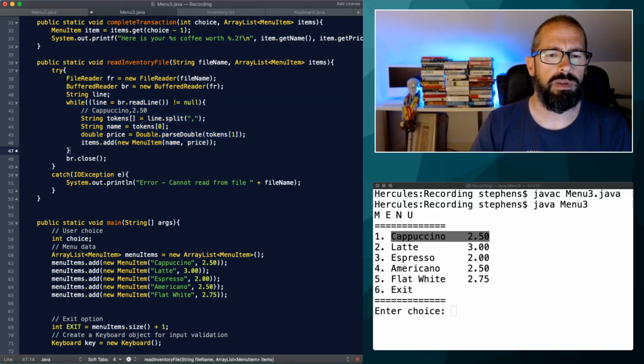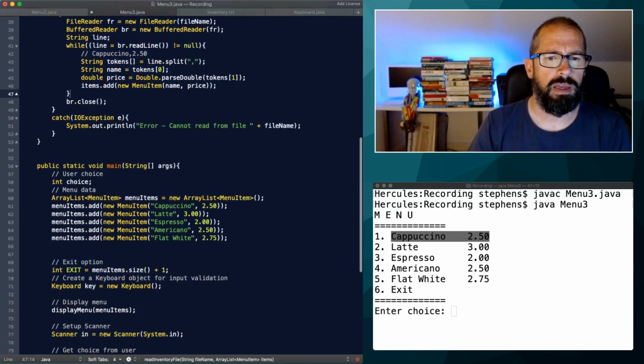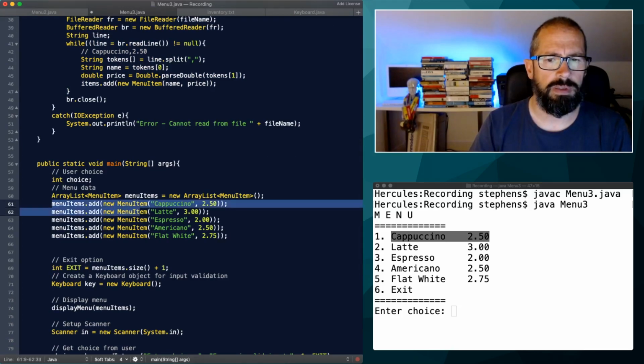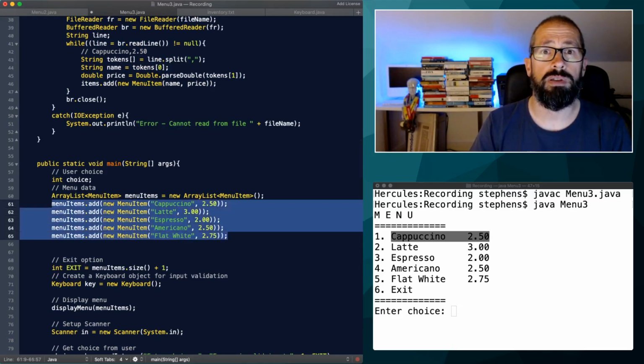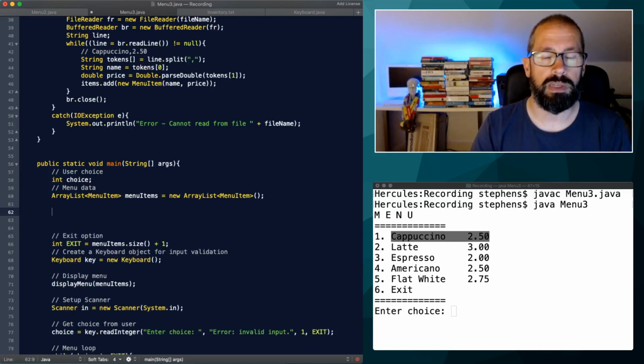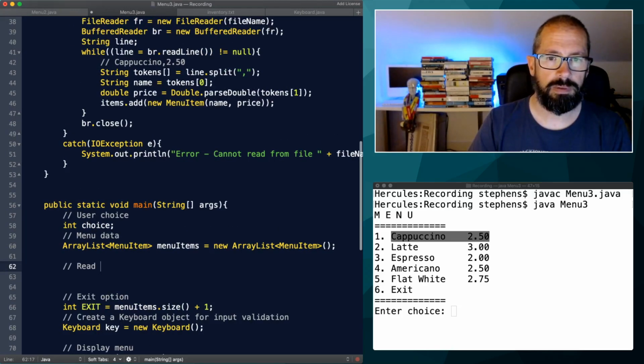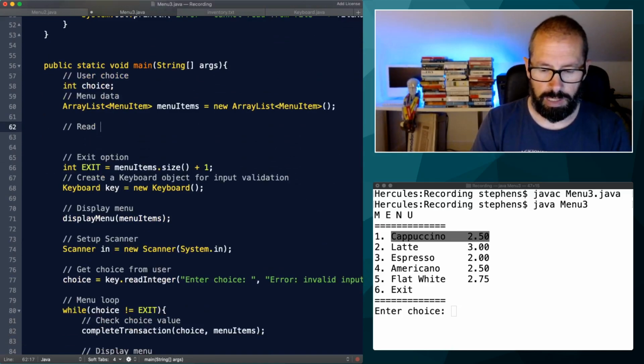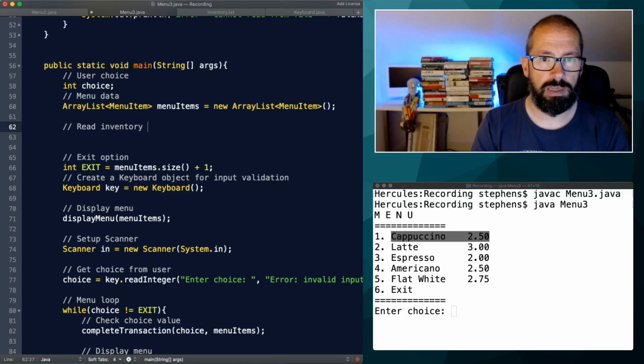Okay, so what I can do now is all of this code that I had hard coded in my program, I can get rid of it. It's gone. I don't need to hard code any items because all I need to do is read inventory.text and create menu items.